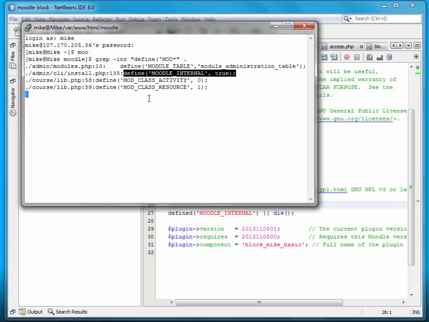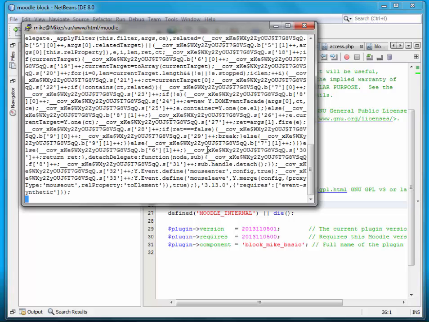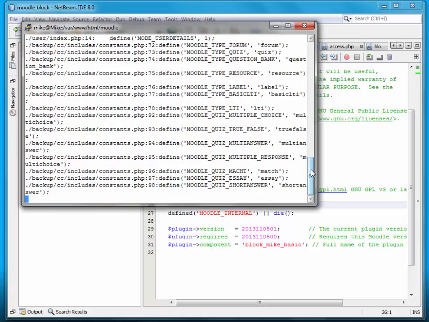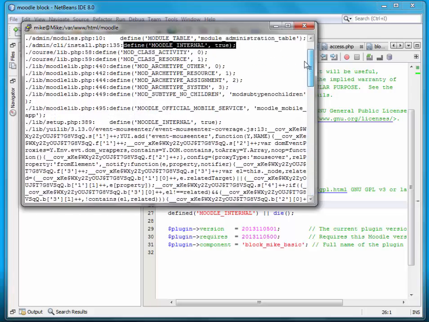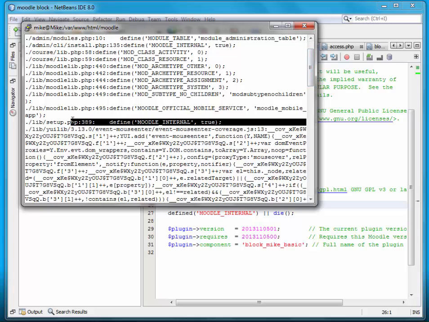We'll let it run a little bit more. Okay, now here's the one. Let's let it finish. This is really the one we're looking for here, in lib setup.php.